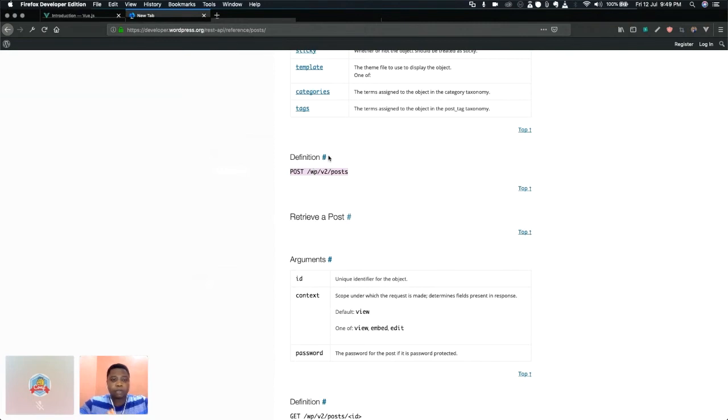But I'm not going to go into details on that. So literally, these are the things you need to know in order to start using Vue with WordPress: a good knowledge of JavaScript, good knowledge of Vue, and a basic understanding of how to use the WordPress REST API, and you're good to go.